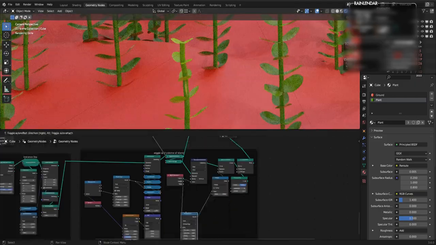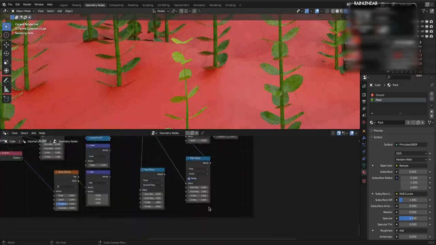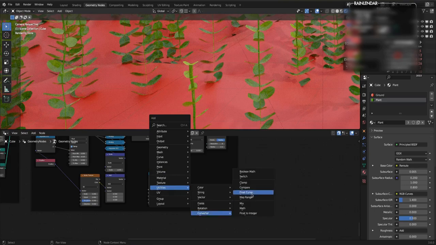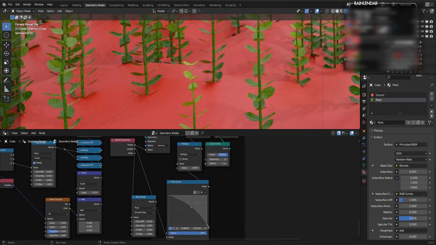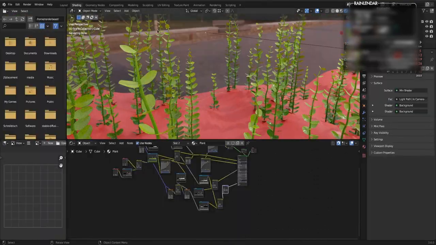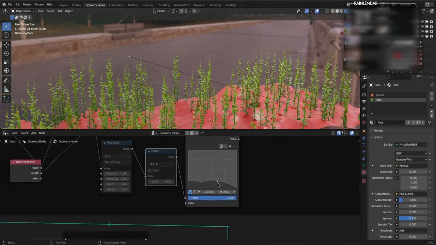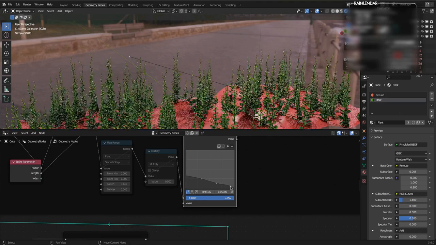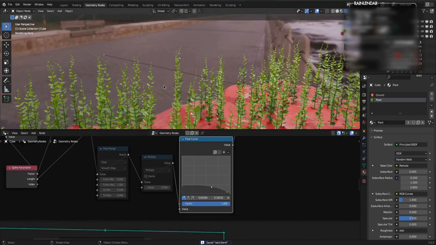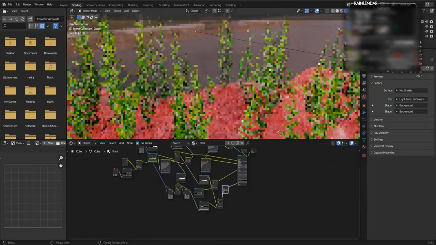I was not happy how the stem and leaves get smaller towards the top, and changed the calculation from using the set values to using the spline length of each stem as a driving factor. Those 0 to 1 values along the spline are way easier to control with a curve node that only accepts values between 0 and 1.